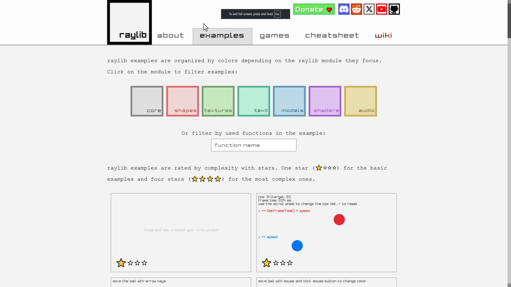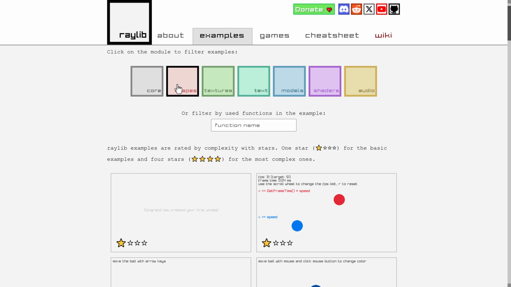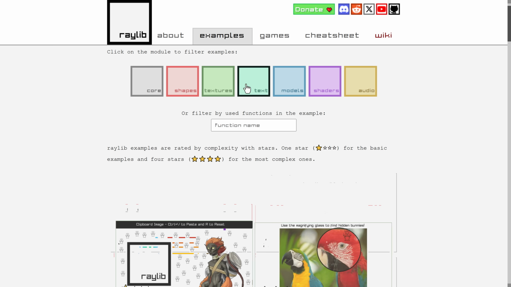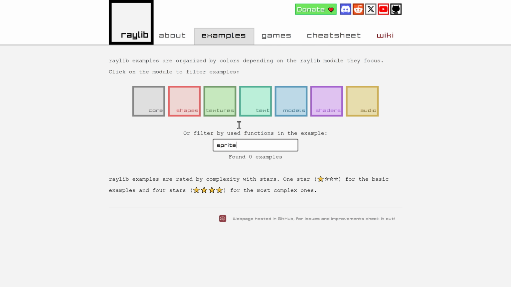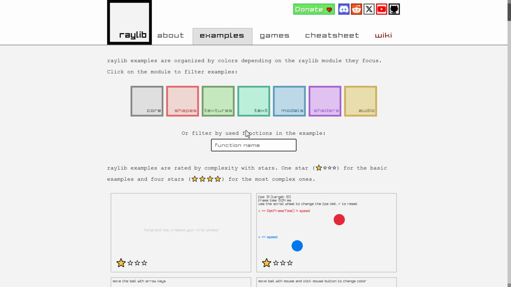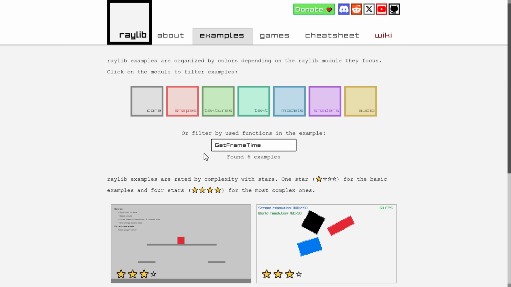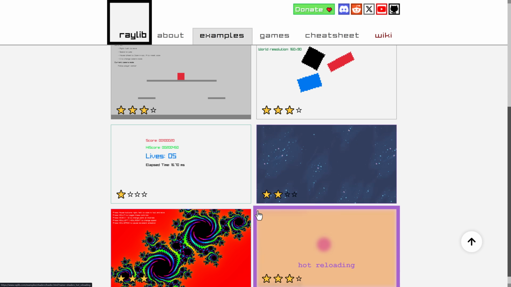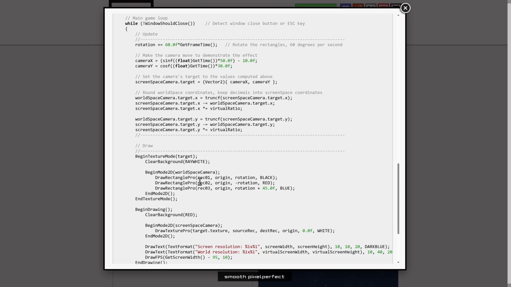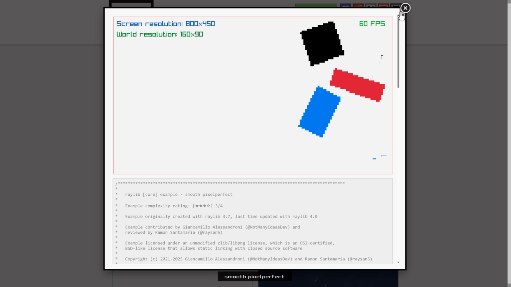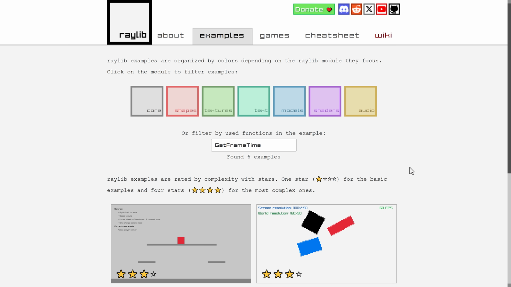raylib.com. Now what we're looking at right now is the examples part of it, and this is another key part. So along with the cheat sheet, the examples, all you need to get up and going. You can drill down to just a particular area if you're interested there, or if you're looking for a specific function, you could do it there. I don't actually know one offhand, but you can search down. So, get frame time. There, you want to filter down to just those examples. You can do that there. You can run these in the browser. You can see the source code for them down here below.